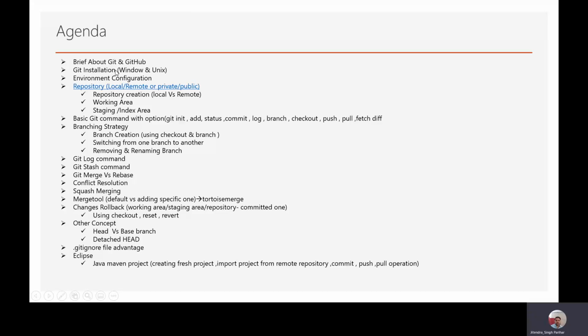Next, we will cover the installation part, and this installation will cover Windows machines as well as Linux machines. In general, almost everyone has Windows machines, but some of you perhaps do not have Linux. But in a real-time environment, when we are working on Git, we work in a Linux environment.